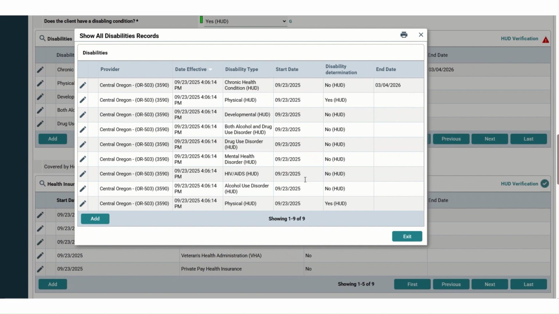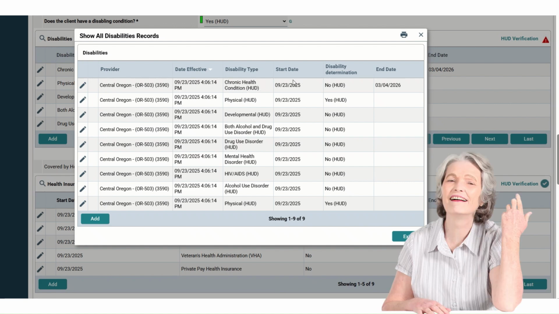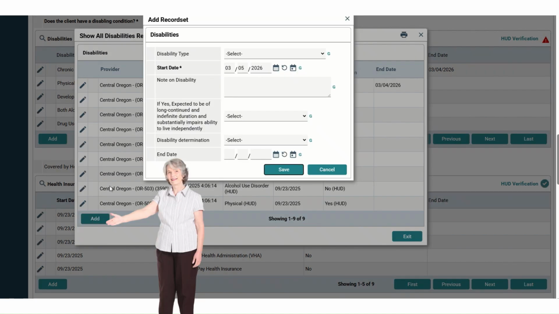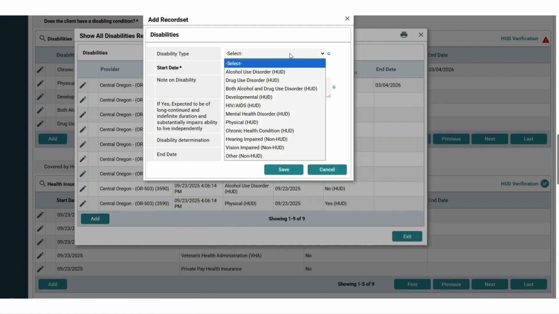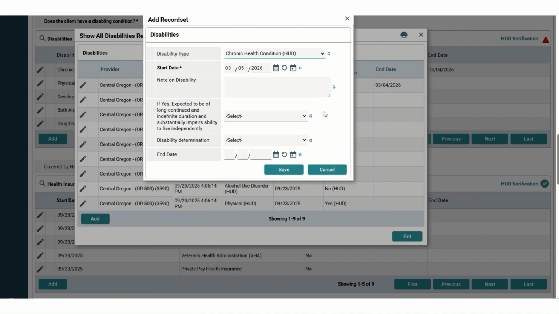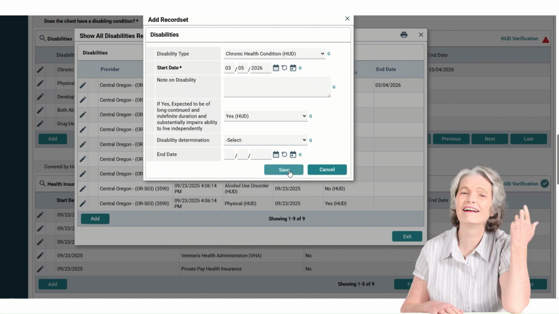But this table is incomplete now because the database doesn't know if this person has a chronic health condition. So I'm going to add a record. That disability type is going to be a chronic health condition. Starting on this date, they do. It is a yes. Right? I don't need to put any more information in there. And I definitely don't need to put an end date because that is true from now on. So the database will look at this and say, starting on March 5th, this person has a chronic health condition.